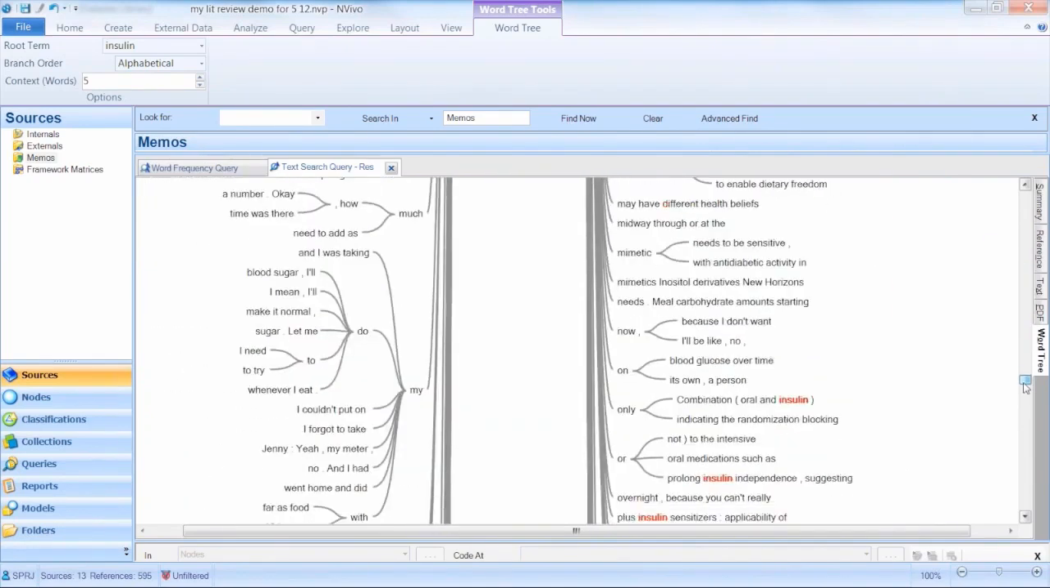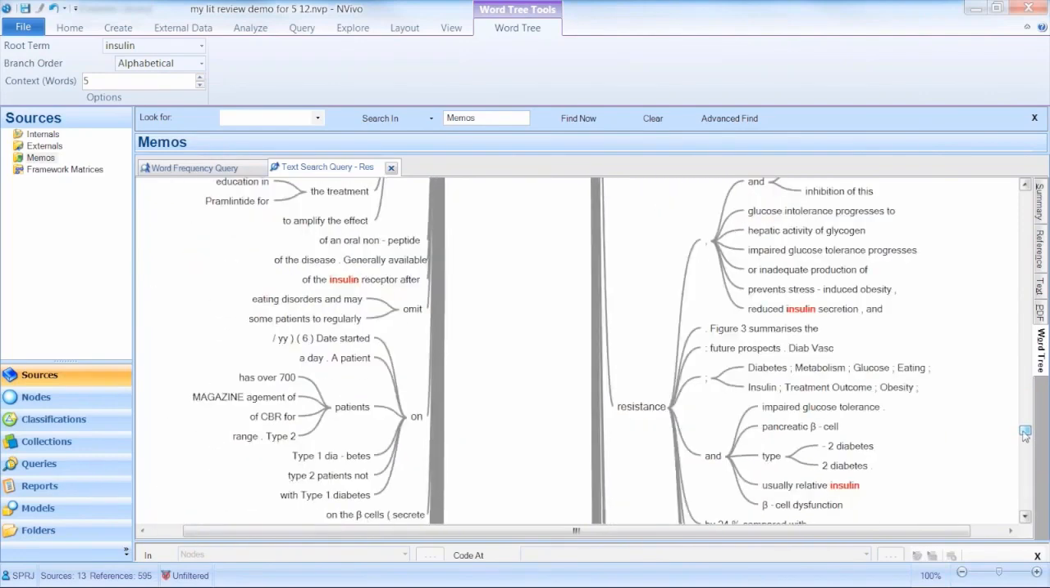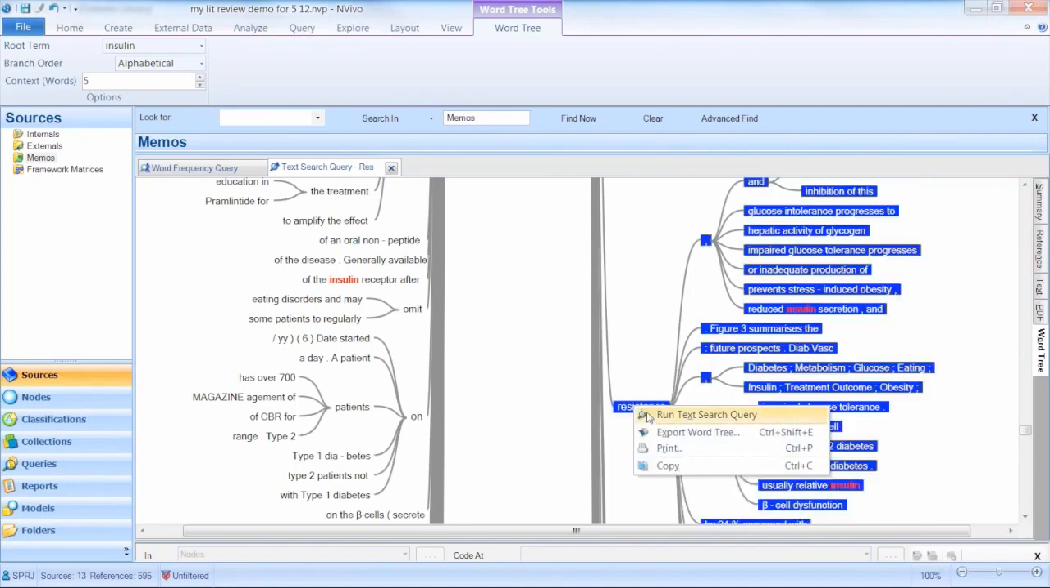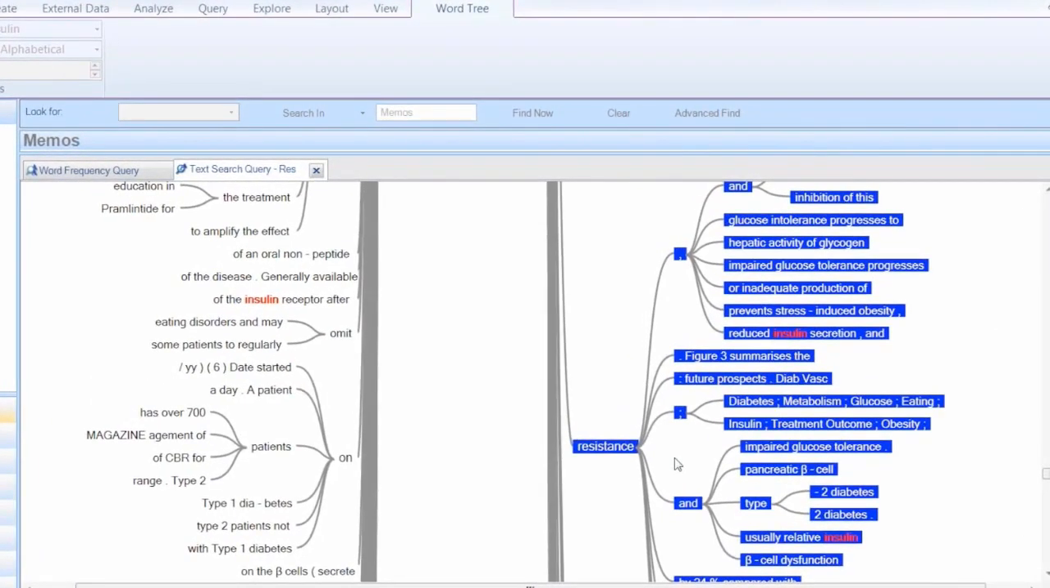What I also appreciate about this is that if there are some key words, for example, a number of my outcomes from insulin go to the word resistance. If I'd like to do a little bit more searching, I can right-click on the word resistance and run another text search query right from here. NVivo will go back through those same sources that I asked it to look at and will now find the term insulin resistance.